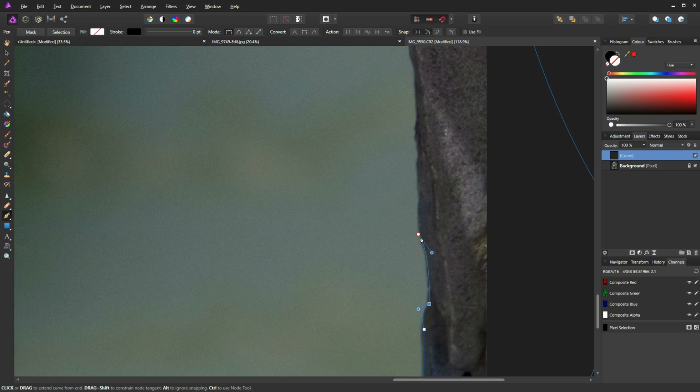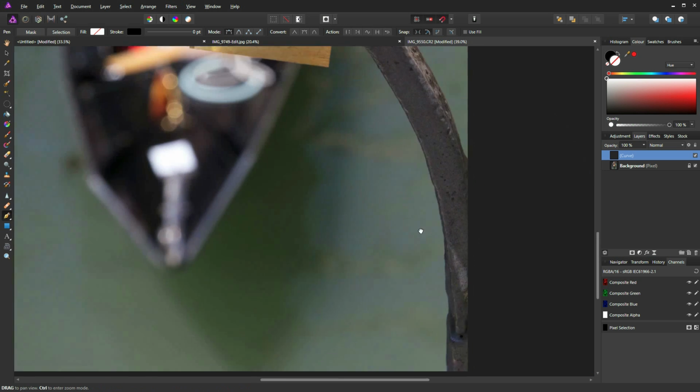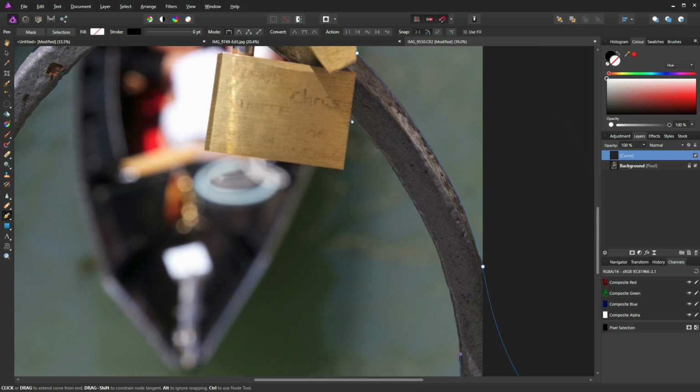And now I can Alt click on here, and we'll create a point straight along that edge, and I'm going to zoom out, and we're going to go straight into this corner by the lock, and I'm going to find the apex, and I think that will do the job.